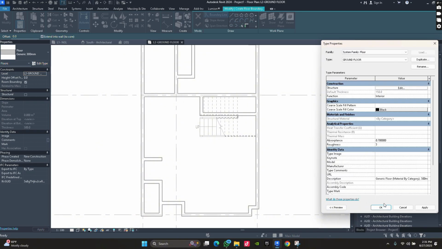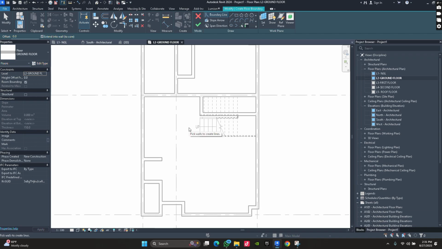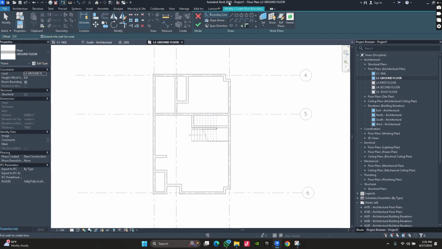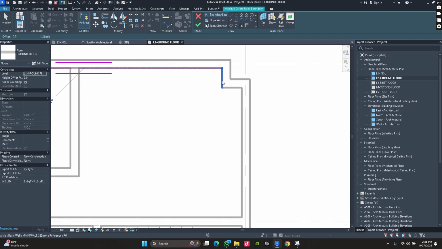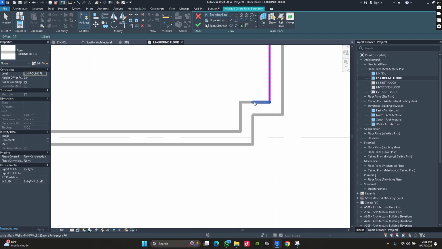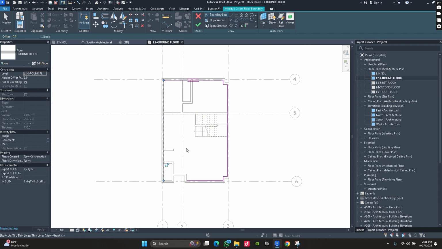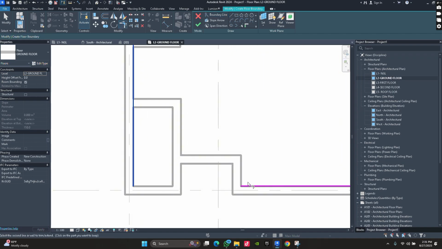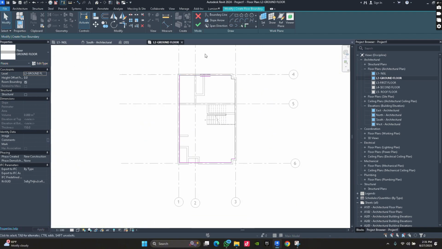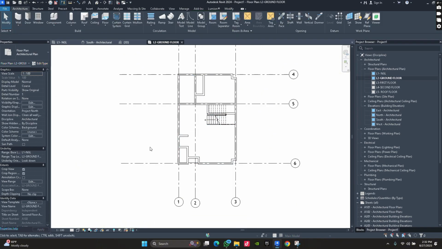If you want, you can assign material, but we're not going to do that now. Let's create the floor first, then later we're going to assign floors. So you can use pick line to pick all the lines we need. Pick, then trim this with this so it will look good, then finish.